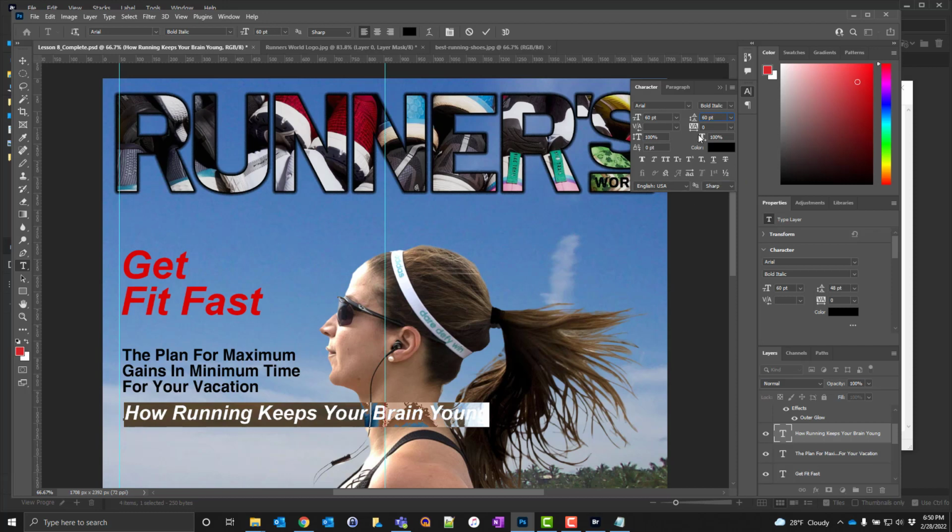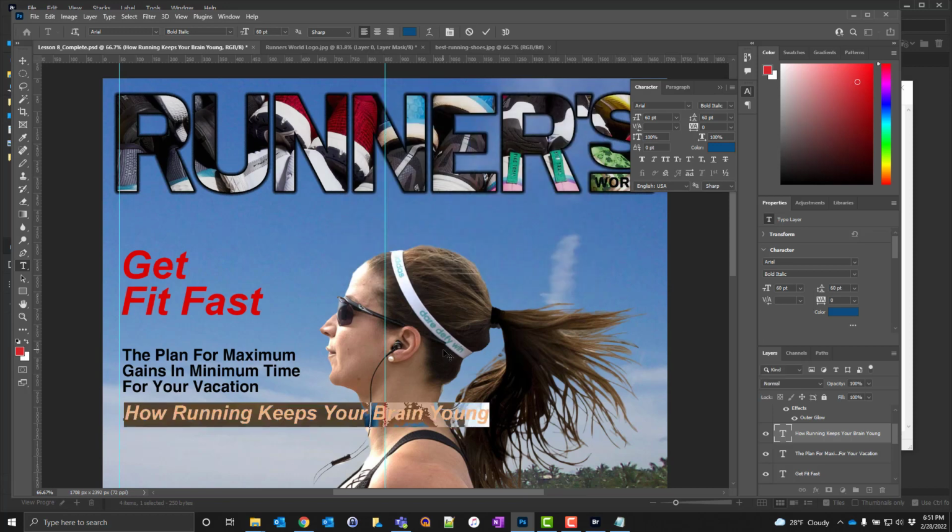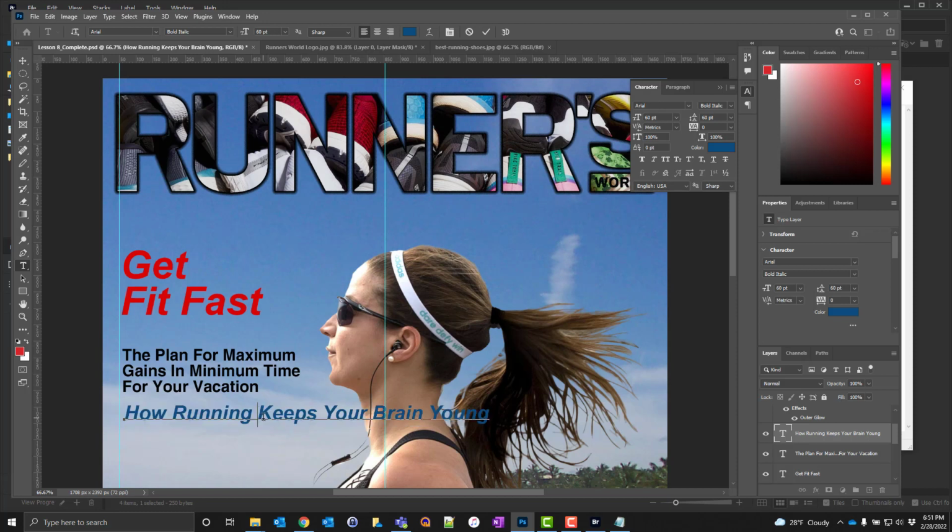And then the color, let's go 0C4C80, which is a darker blue. And then we'll hit OK. And let's put some returns in there.